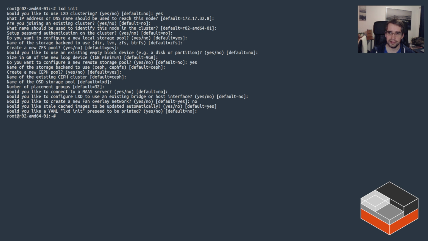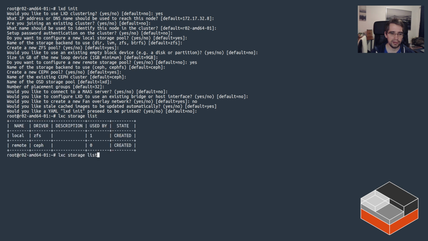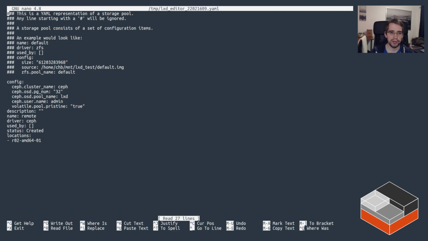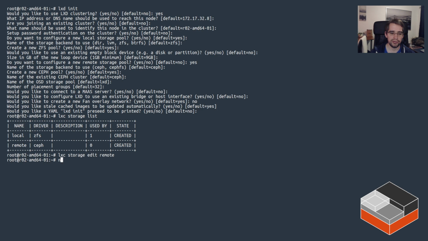The first thing to do, so if we look at the storage list, you can see our local storage pool, which is ZFS. It's used, so that means that the default profile was configured to consume it rather than remote storage, which is fine. We can always override that as needed. And then we've got the remote storage pool for Ceph. We can edit the remote storage pool, and one thing that's useful, I should actually have changed my editor.